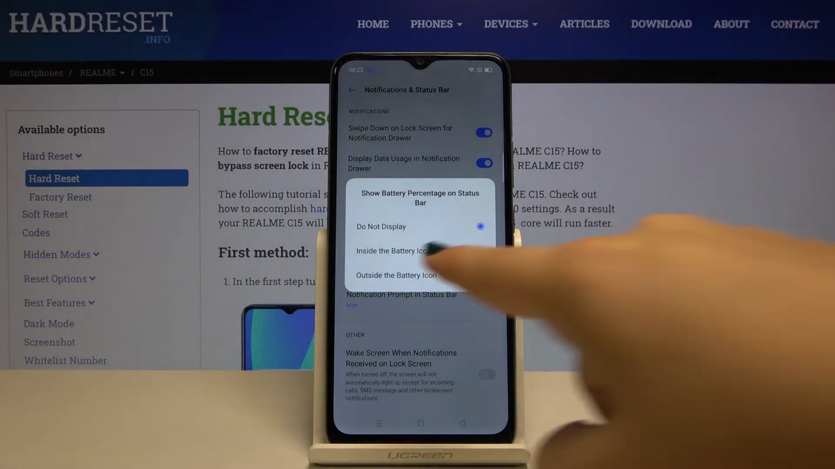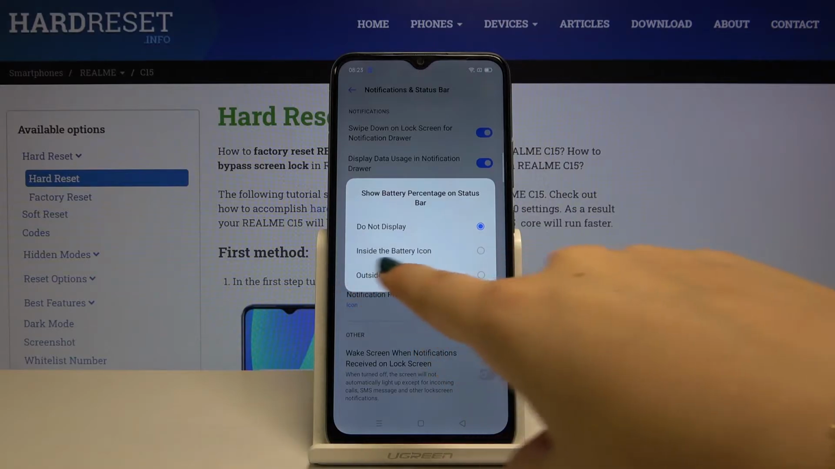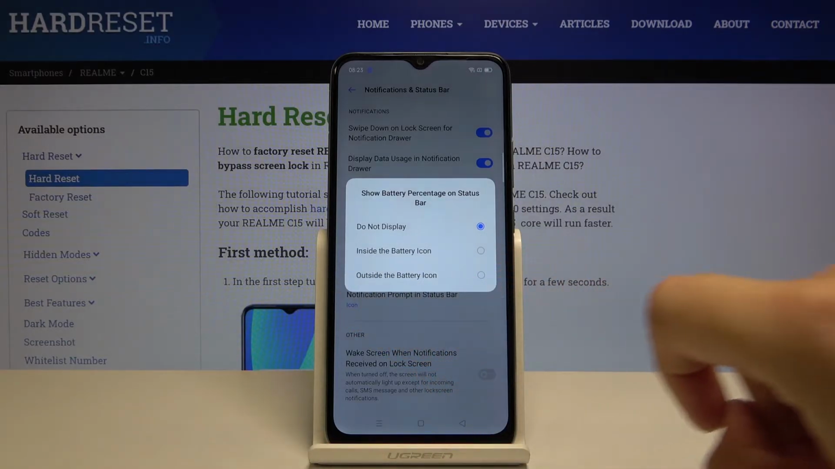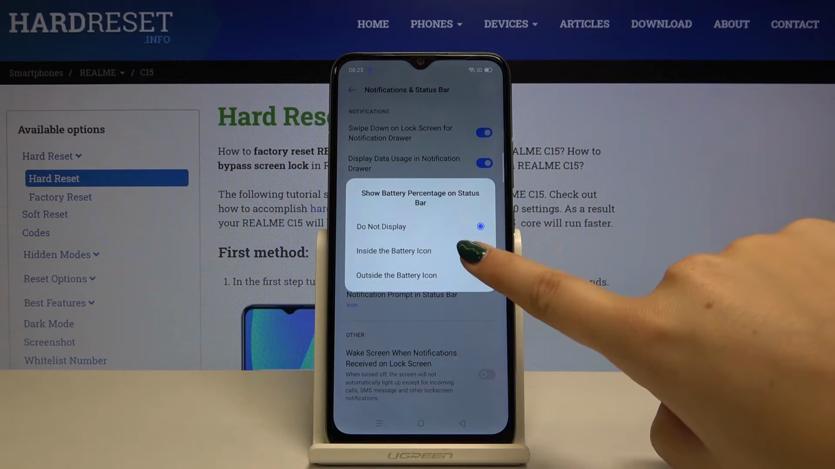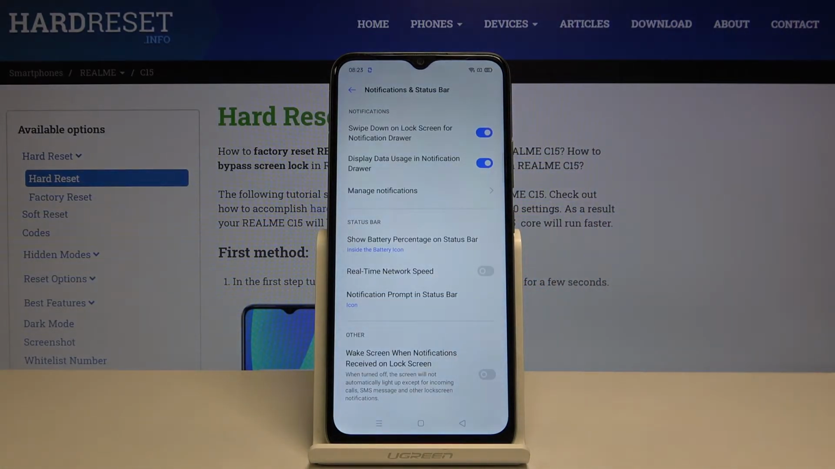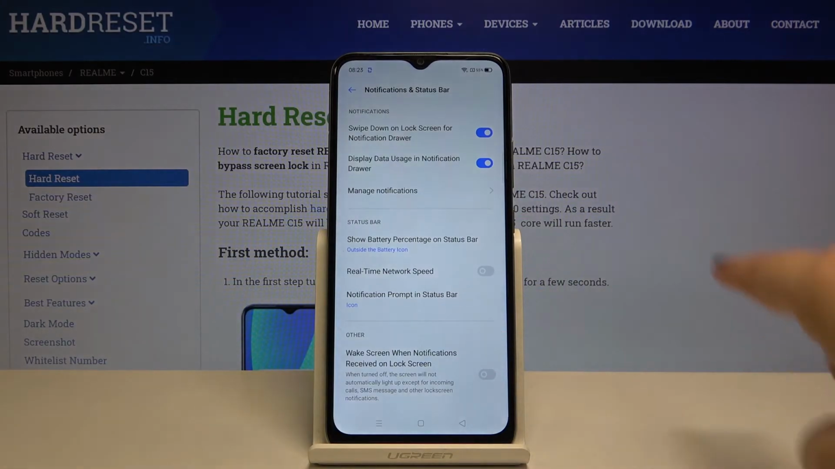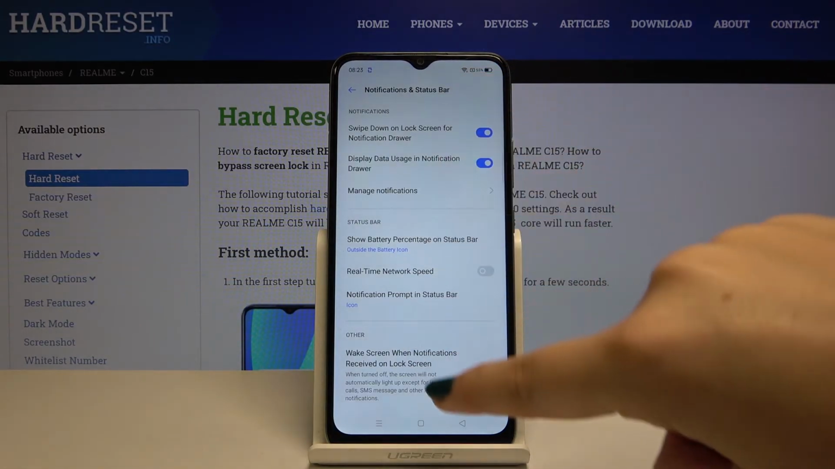Now it is set, it is only the battery icon, but if you want you can choose inside the battery icon or outside the battery icon. So let me pick, for example, inside battery icon, and as you can see inside the battery icon we've got the exact percentage of the usage of the battery. Let me change it to outside the battery icon, and now it is simply next to it.